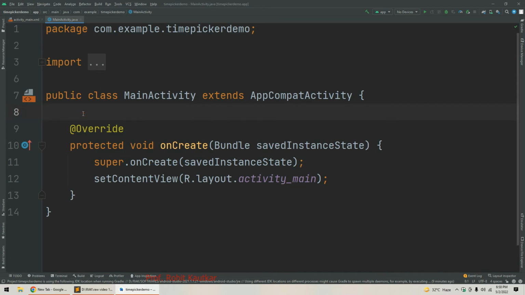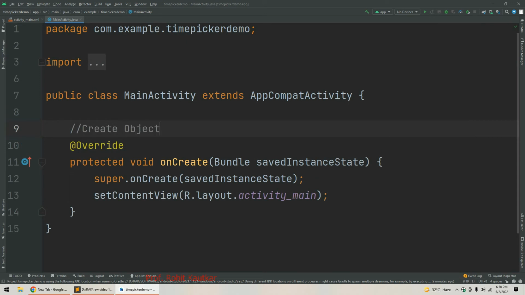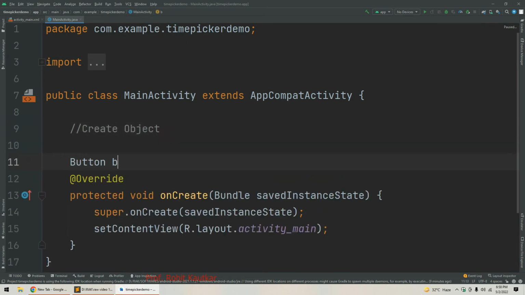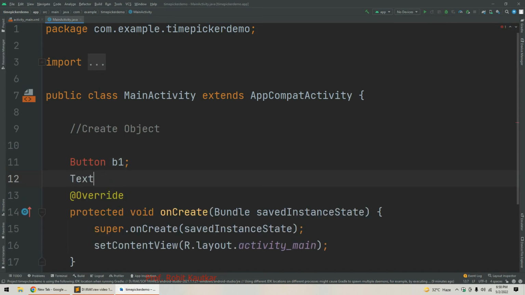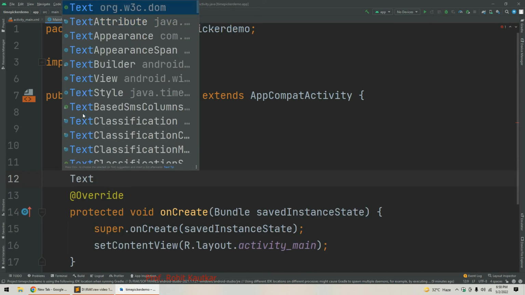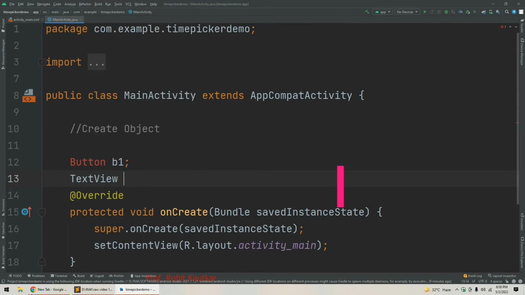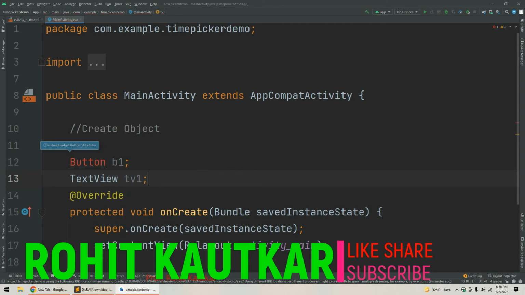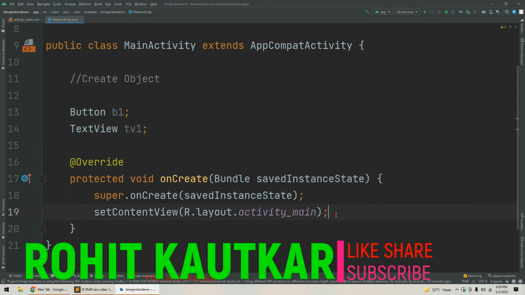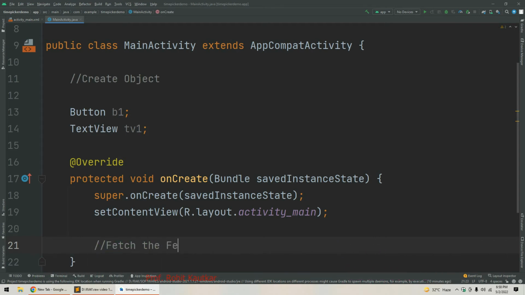Now here first of all I am going to create the object. So let's say button b1, and we have text view tv1. Okay, so here we need to import this button class. So we have created two objects like this. Now I'm going to fetch the reference for both of these objects.